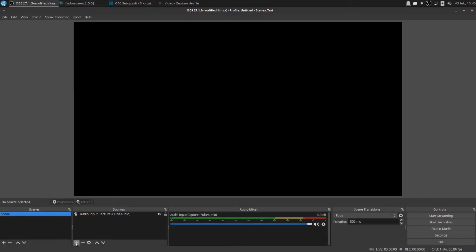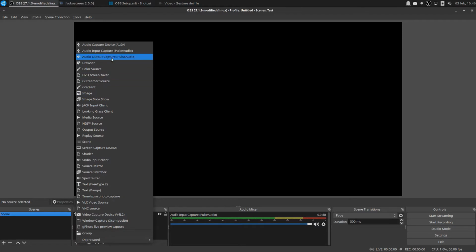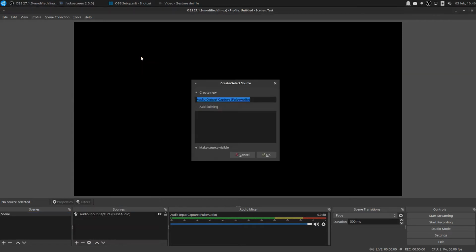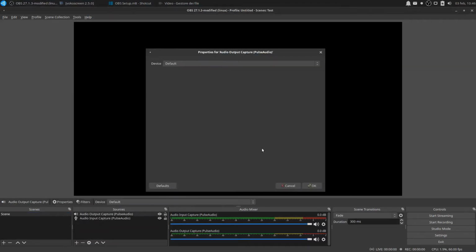Now, let's see another scenario. You are a music producer and you want to live stream your process. How can you make sure that the viewers will get the sound you hear from your monitors? The answer is the audio output capture. This source captures the outgoing audio signal, so both you and your viewers can actually listen to it.